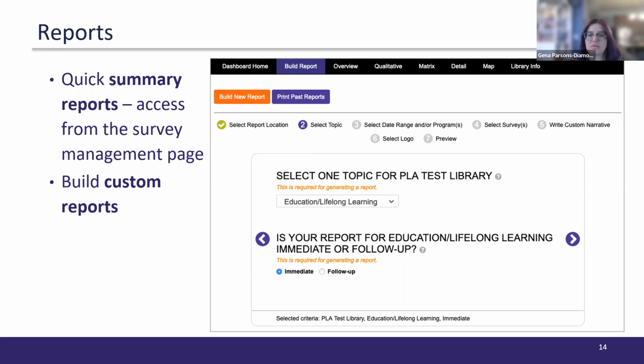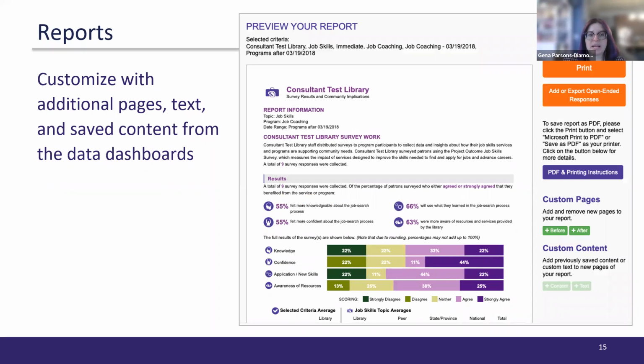You can also customize your report in the following ways. Each report by default will show a quantitative summary of the data you selected. If you select multiple surveys, it will list those as well. You can choose to add all or some of your open-ended responses. And you can also customize your report by adding additional visualizations captured within the data dashboards and custom text explaining these visualizations. Simply click on the green buttons under Custom Pages and Custom Content to really individualize your reports.